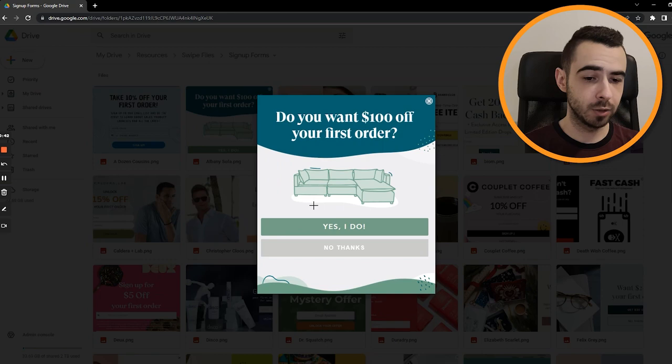If they go no thanks, obviously the sign-up form is going to be closed. But if they say yes I do, the sign-up form will be displayed in the usual way, where people can just input their email address. It's very simple to do, because you just add one step before asking people for their email address, for example, like right here.